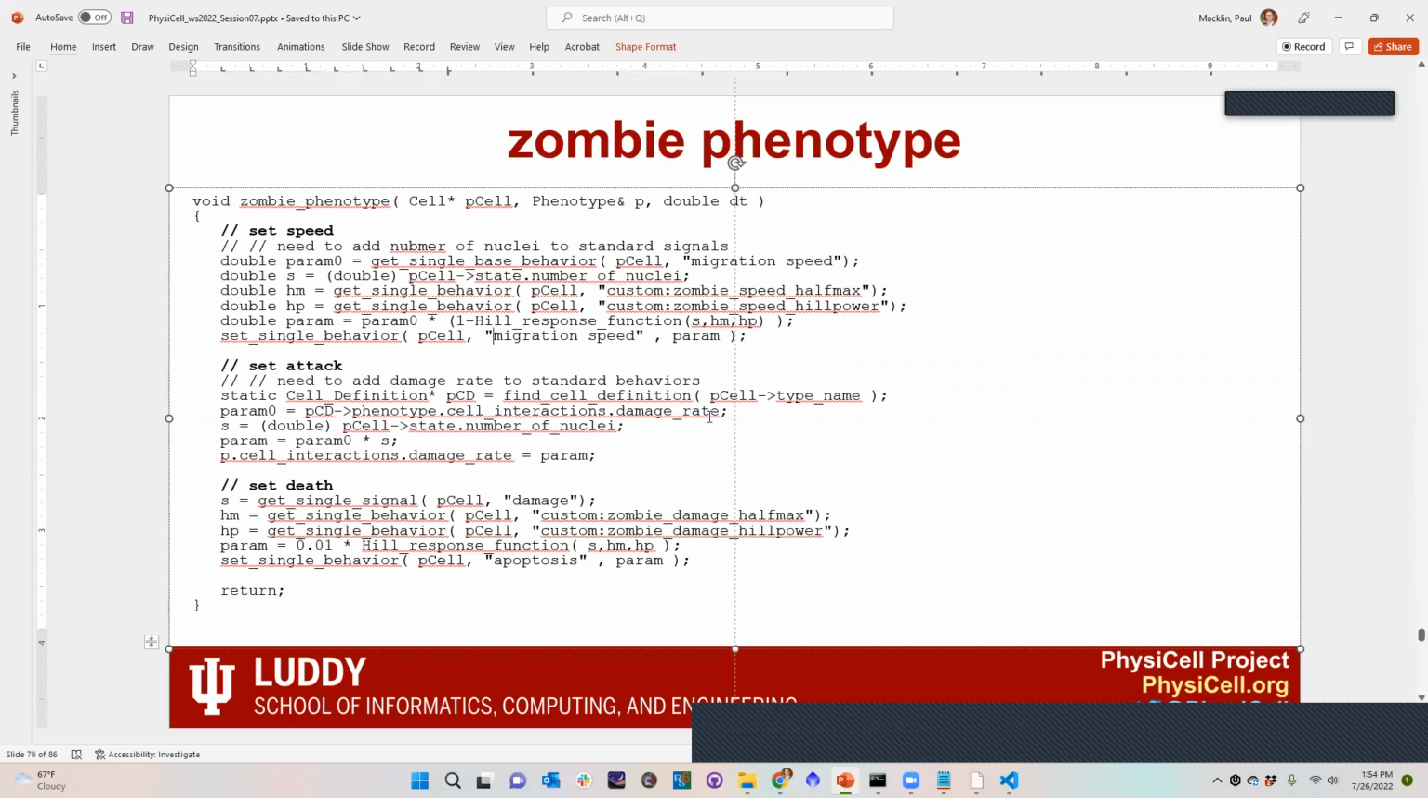Attack rate is going to be similar. Actually, I don't want to modulate the attack rate. I want to modulate the damage rate just this time. That's not yet built into the dictionaries. It probably will be in 1.10.5, just because I realized now it's missing. So I'm going to manually go to cell phenotype interactions damage rate, and modulate that, scaling it linearly with the number of nuclei. So the more mega zombie I am, the faster I cause damage, and then I write that parameter back to the cell.